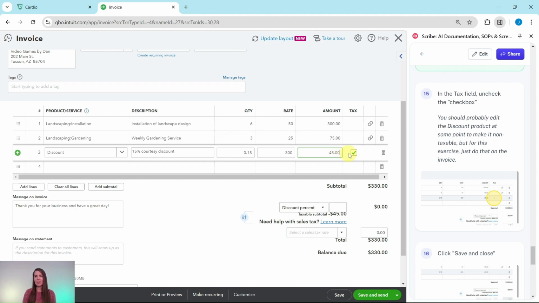In the tax field, we want to uncheck this checkbox. We should probably edit the discount product at some point to make it non-taxable, but for this exercise, we're just going to do it on the invoice individually. So when we created that discount service, there is another area on there where you can edit whether it is going to be a taxable item or non-taxable. Discount is a non-taxable item, and so we would have made that adjustment. Probably would be a good idea if we use this discount service a lot in the future.